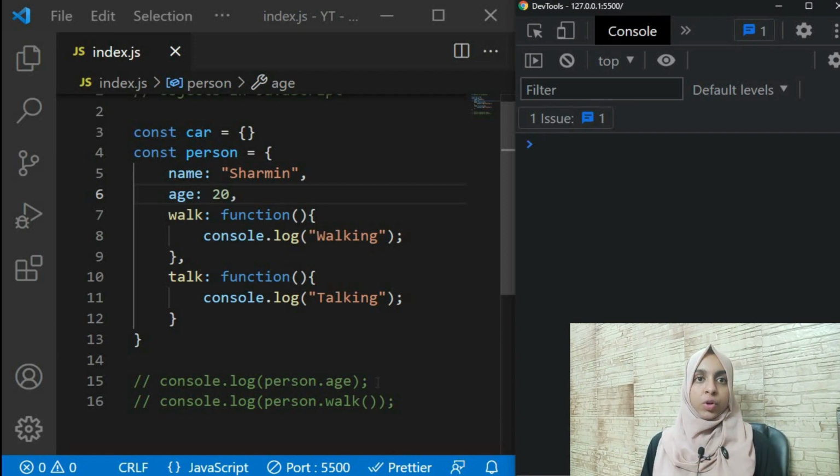So yeah, that's it for today. I hope you guys understood what actually objects are.